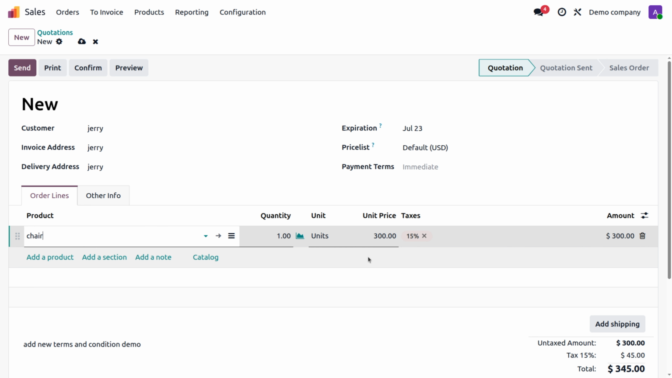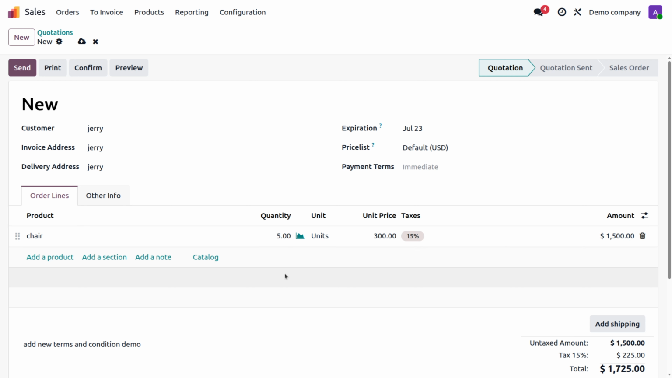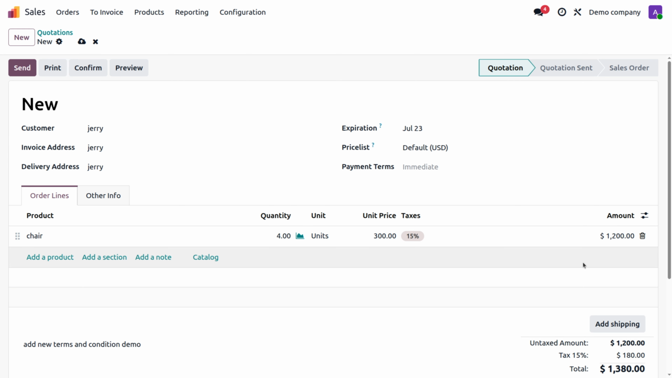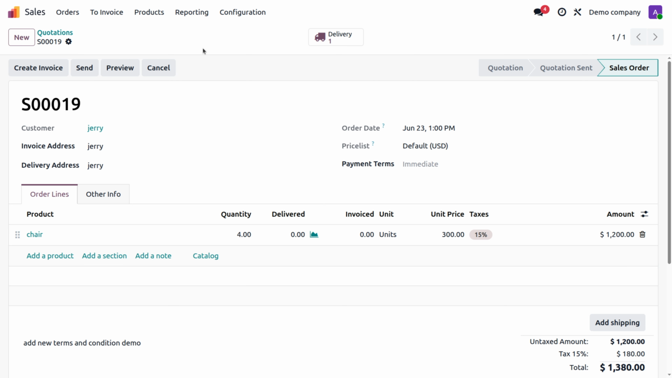There you can see this is the unit price. I'm just going to provide that. There we have a similar amount, so let me provide it as 4. Now you can see this is the total amount, and this is the total amount including the tax, which means 15%. Once I'm done with that, I'm going to confirm this quotation into a sale order.